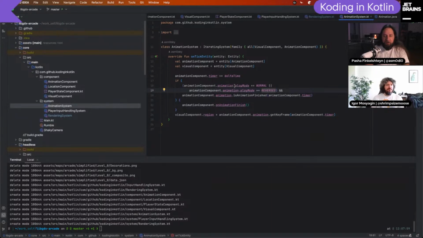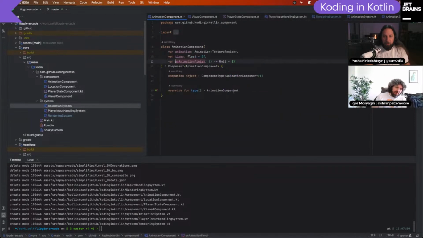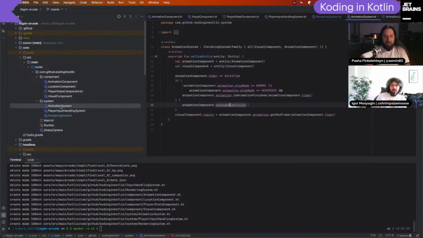So if the animation is finished, and it's actually just a function of animation, then we call the callback that we are provided with, this one, on animation finished. And after this, inside visual component, we set up the next keyframe of our animation, be it a loop animation or just a normal animation. Does it still make sense?